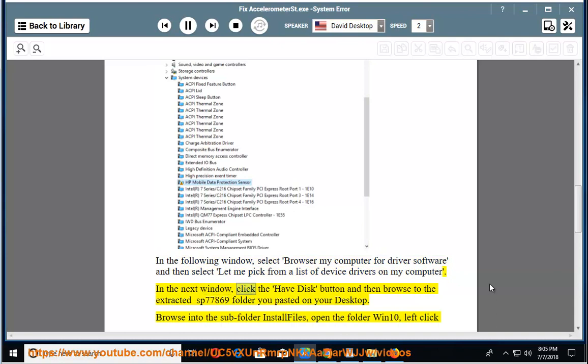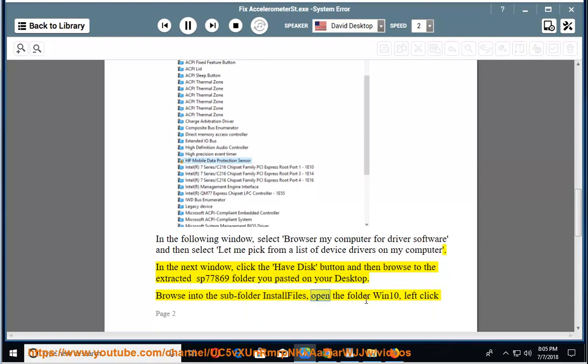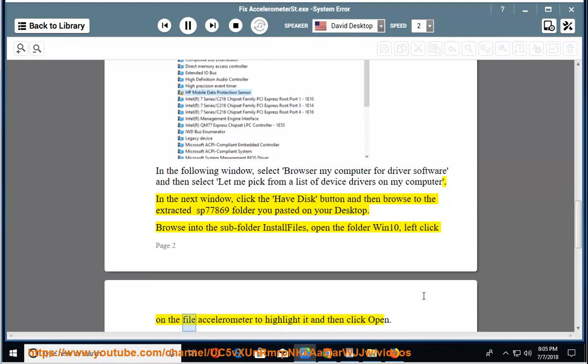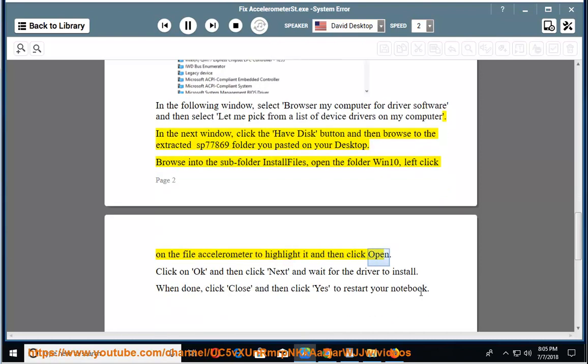In the next window, click the Have Disk button and then browse to the extracted SP77869 folder you pasted on your desktop. Browse into the subfolder Install Files, open the folder Win10, left-click on the file Accelerometer to highlight it and then click Open. Click on OK and then click Next and wait for the driver to install. When done, click Close and then click Yes to restart your notebook.